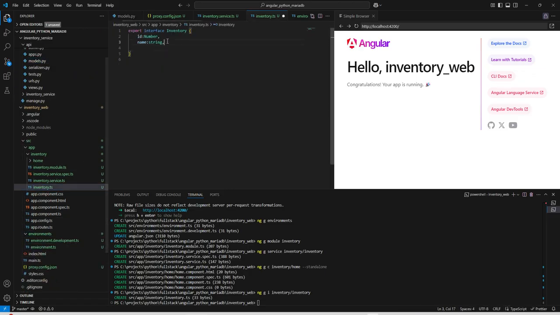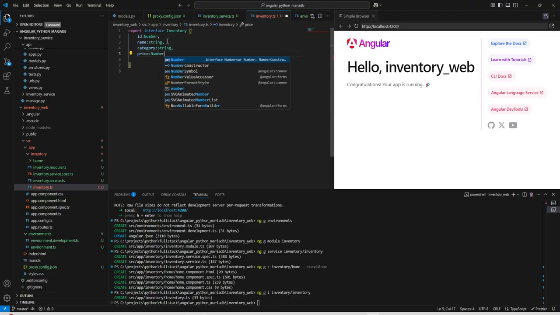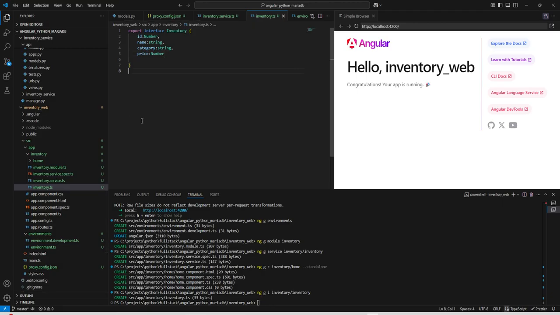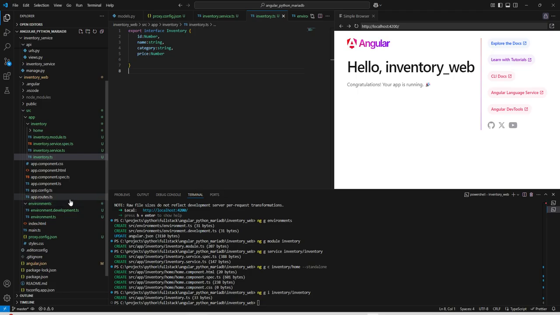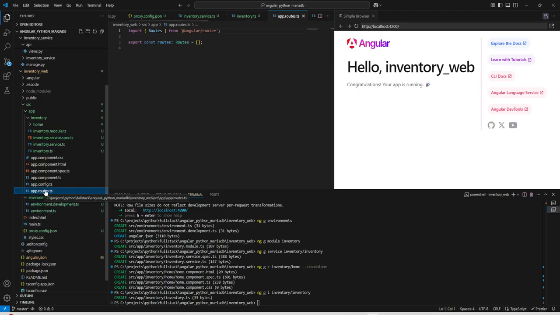So this is our interface name. After that we can add category, which is again string, and after that we can add price, which is a number, and we can save it. So we have defined all the properties which we are going to use inside this inventory interface. Now next thing, let us create our routing logic. So this is our route.